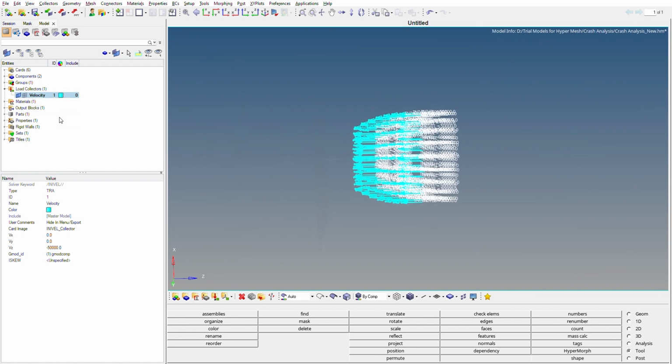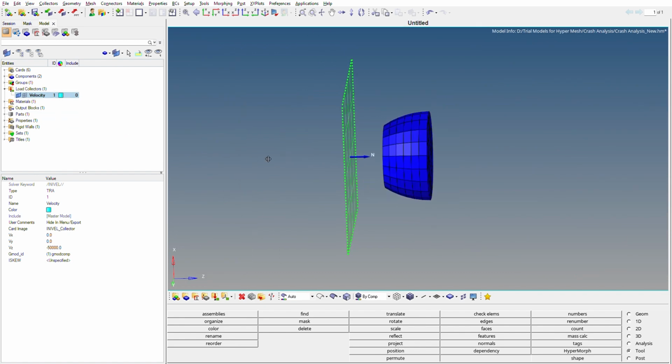Just close the review. Fine. So we have assigned the velocity. We have created the material and properties. Next.